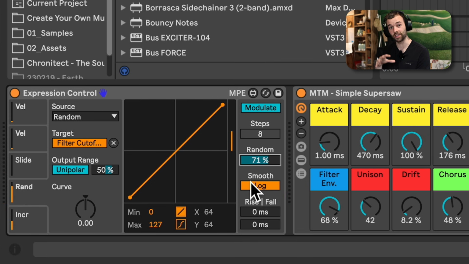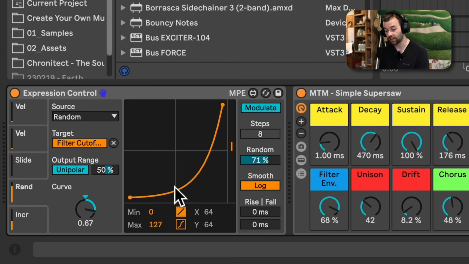And much like we did with the previous velocity controls, we could also curve this so that we favor the lower values a little bit more than the higher values, which for something like randomization is really, really useful.